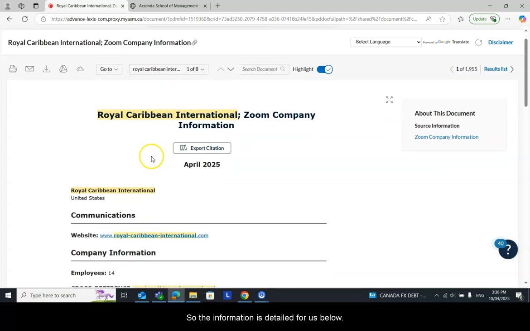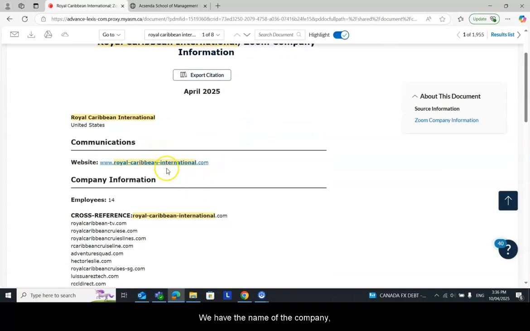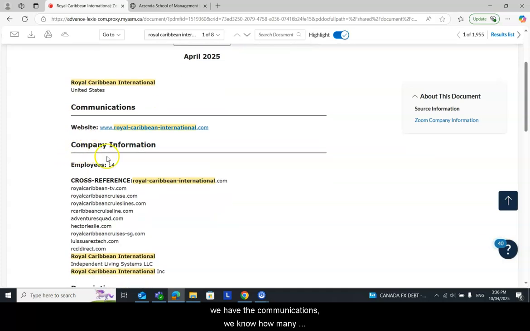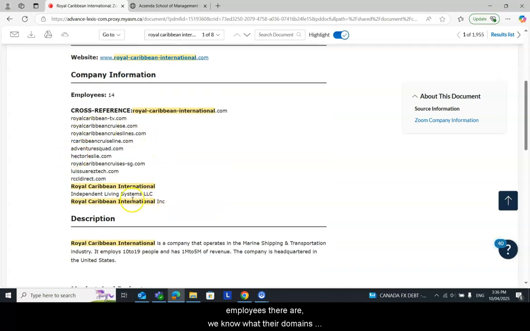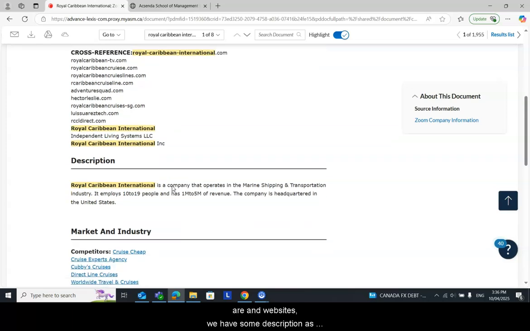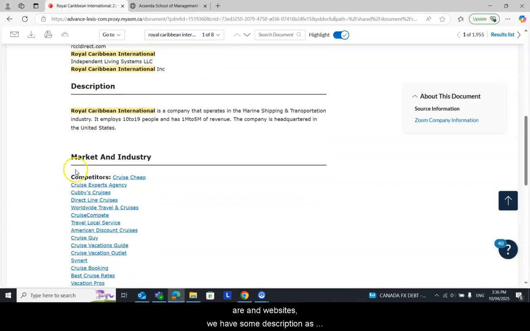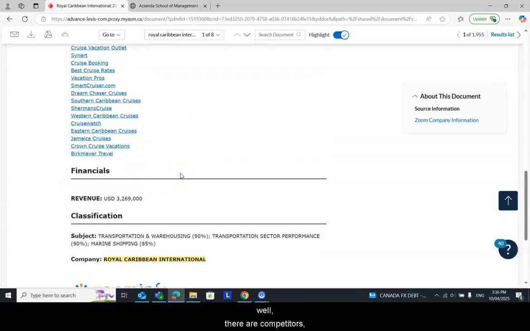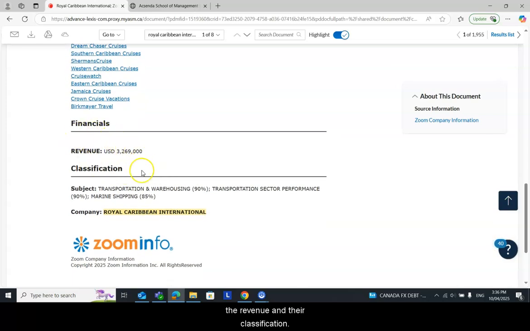The information is detailed for us below. We have the name of the company, the communications, how many employees there are, and what their domains and websites are. We have some description as well, their competitors, their revenue, and their classification. All of this is a pretty good base for you to start with, and from there, you can use this information to conduct additional research as needed by your assignment.